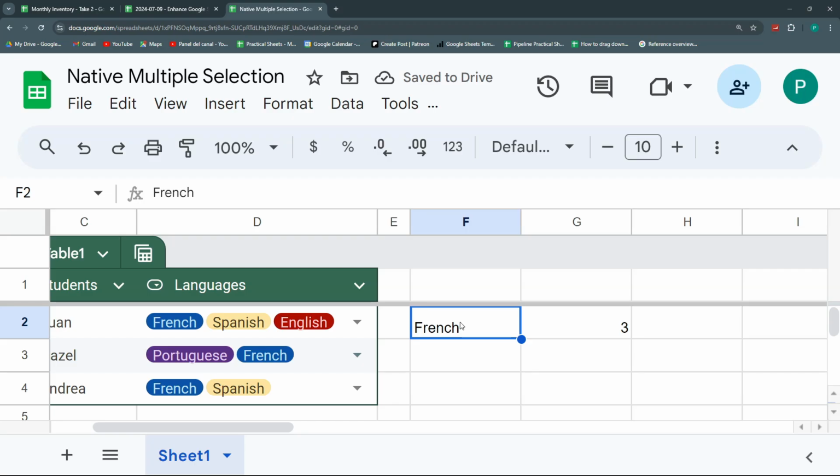And if I, instead of French, select Spanish, then I can see that Spanish is selected twice, and if I select English, English is only 1 time. So very easily you can see how many times something has been chosen. And maybe you want to see the entire list. So what we could do is list all of the options we have.